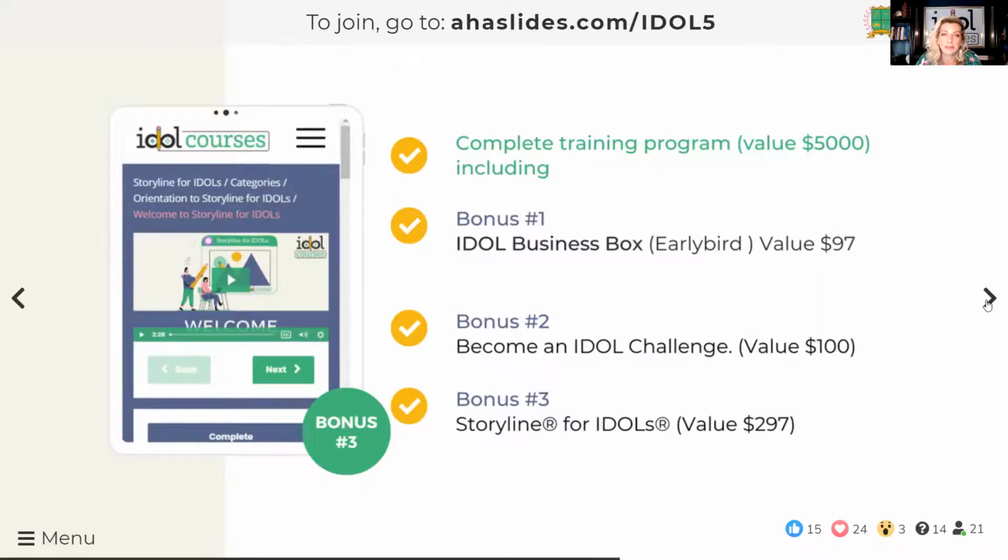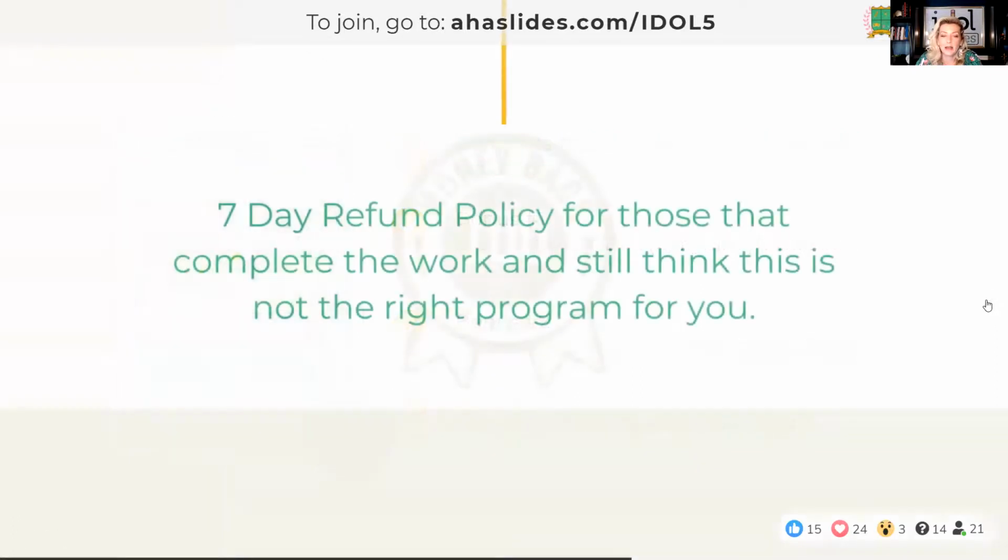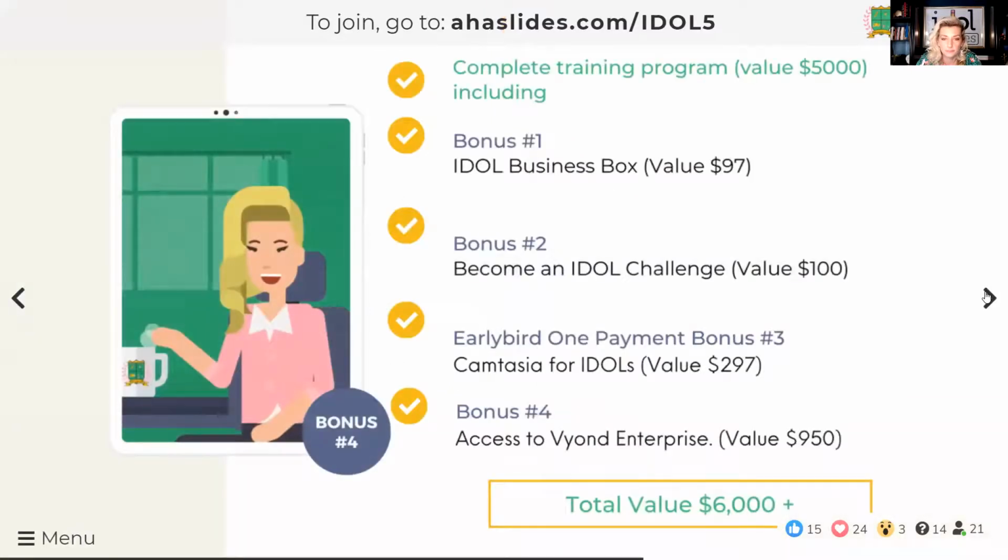Oh yeah, and it includes the credential. There is a 7-day refund policy for those that complete the work and still think this is not the right program for you. Totally fine. So we do want to make sure that everyone that enrolls is happy and is ready to commit and can do the work and see like, okay, yeah, this is for me. But if it's not, we'll give you your money back. No problem. Just show us you've done the work.